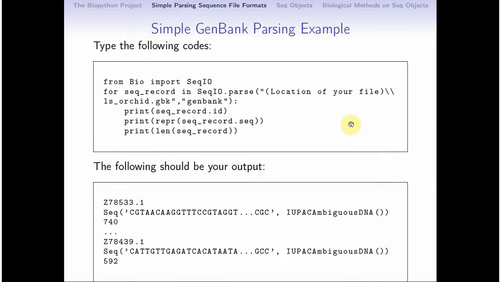So same thing to parse it. Everything is the same, just that this one changed to GenBank. And then the same thing, location of your file. Please don't type "location of file". Please type based on whatever you saved, where it's saved at. Then ls underscore orchid.gbk. This is a file format which is GenBank.